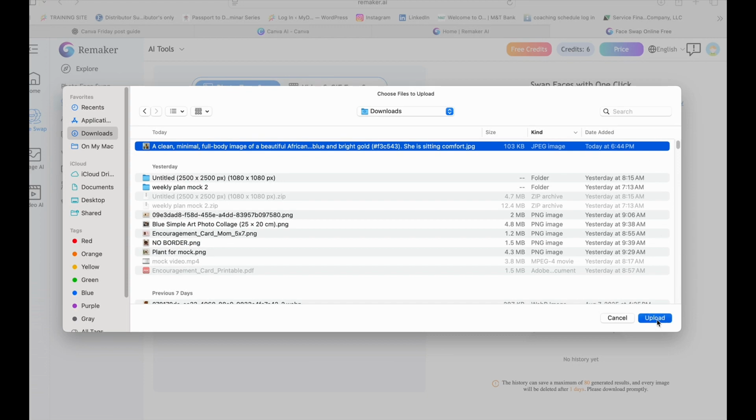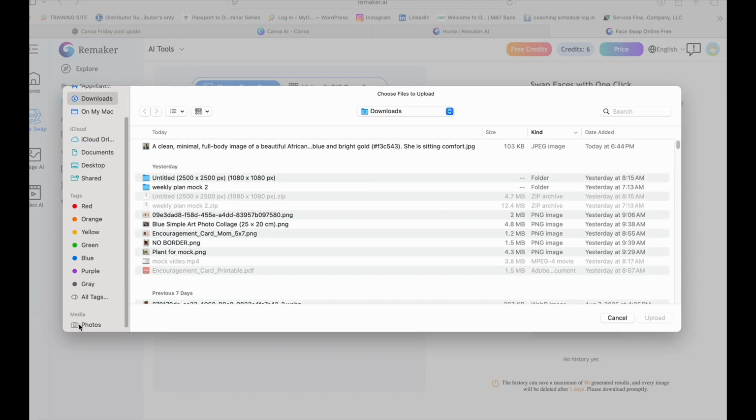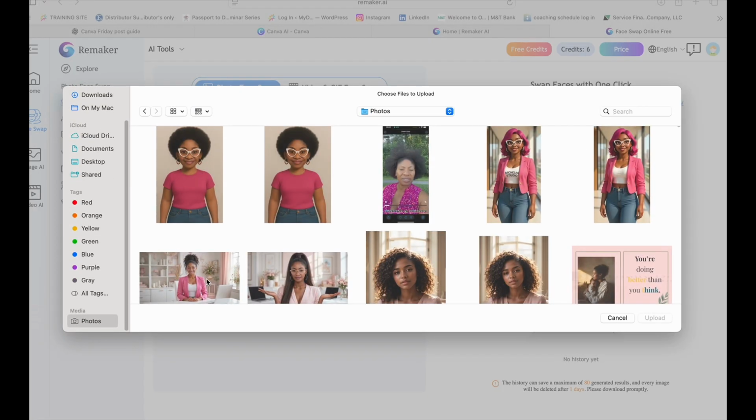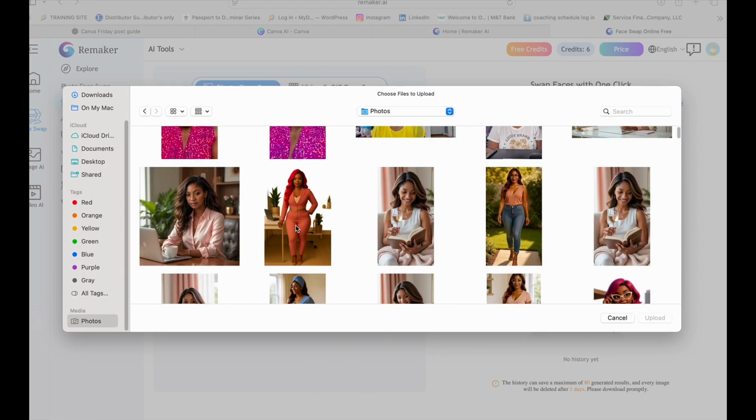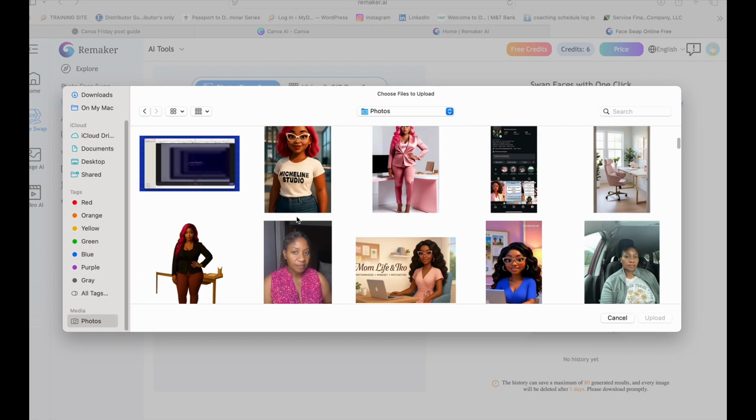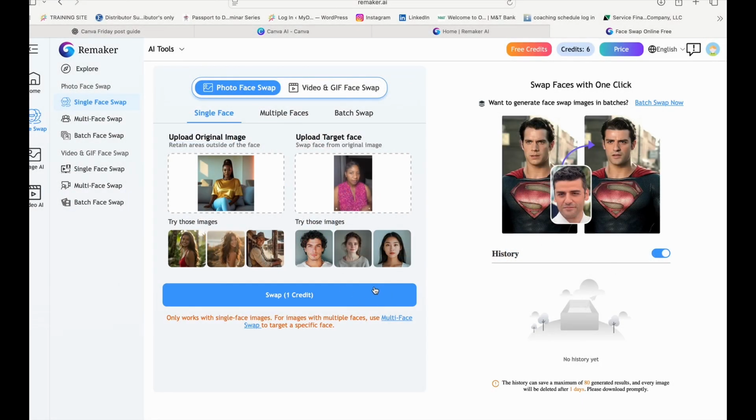I want my own face. So let's see. Okay, I'm going to use this one. And all I'm going to do is just swap it for 1 credit. It's going to use 1 credit out of my 6 credits. It's free. You don't need to pay for it. Every day they give you 10 credits by just logging in to collect your 10 credits.